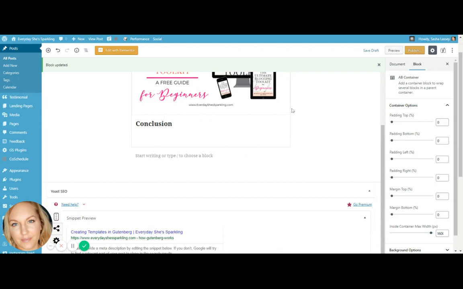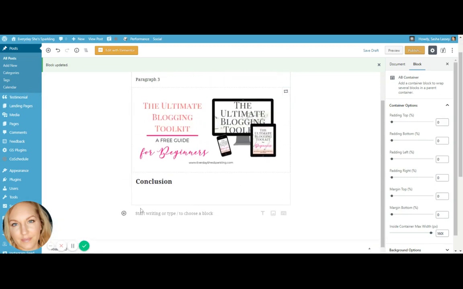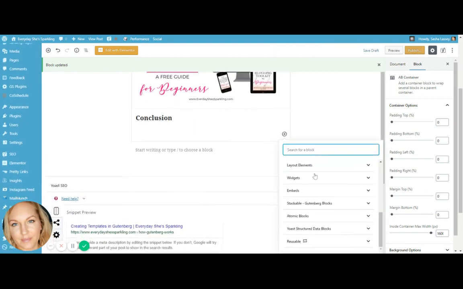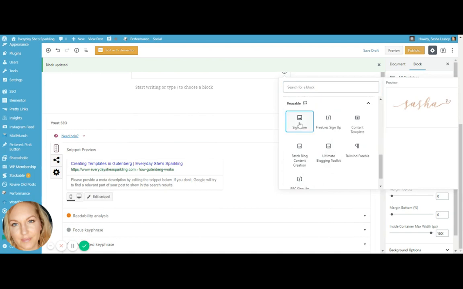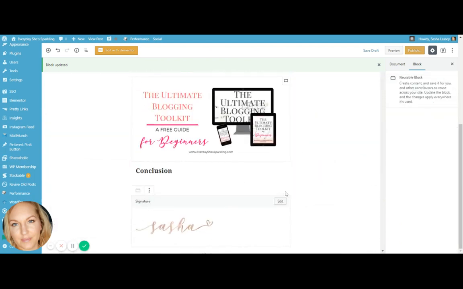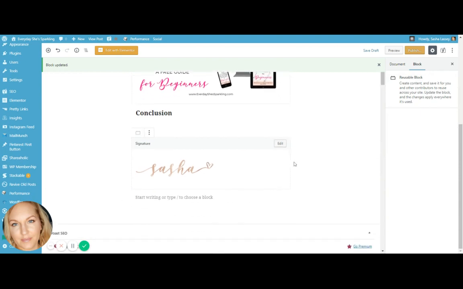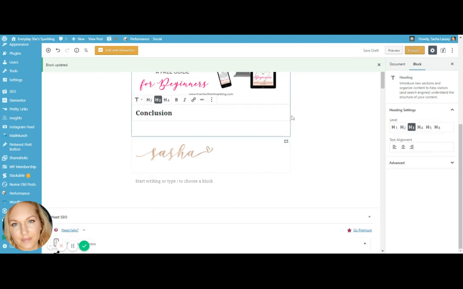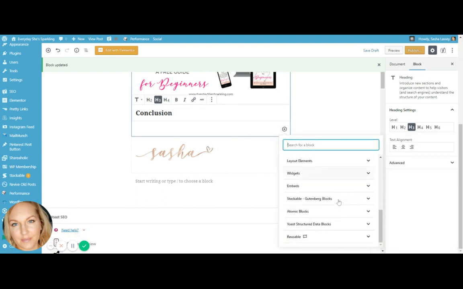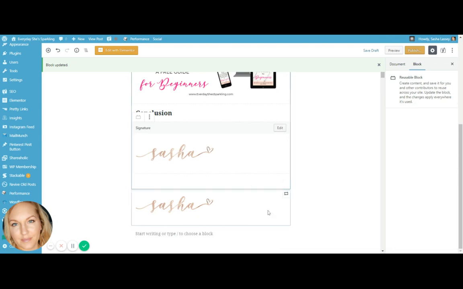So again, it's good to check every once in a while to make sure that you're still in. You can see this really pale gray, and that shows that we're in this container still. And then the last thing I'm going to do is put my signature again, which is a reusable block. Am I still in there? I think it got popped out. Just make sure. No, I wasn't. So you just got to make sure that you're in there.